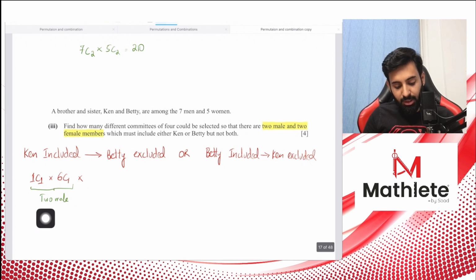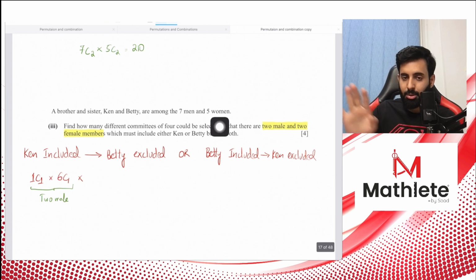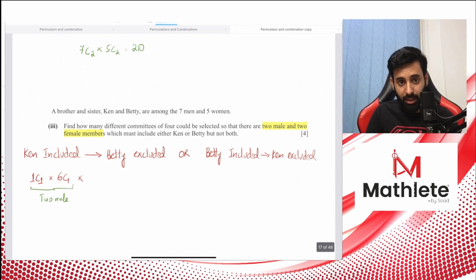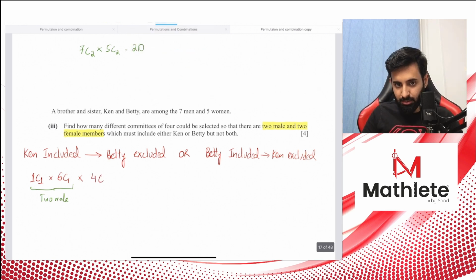Now we have to make sure that Betty does not get included in the team. So how many women do you have to choose from without any restriction? You have 5. Now you have 4. Because now you have to make sure that you don't end up selecting Betty. And the only way that you can make sure that you don't end up selecting Betty is to exclude Betty from the 5 women that you were selecting from and then select from the remaining 4. And the question is, how many are we going to select?